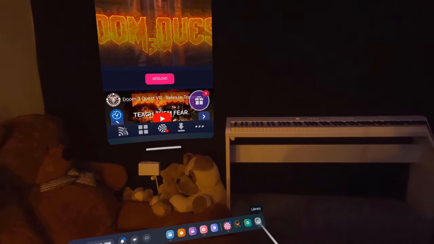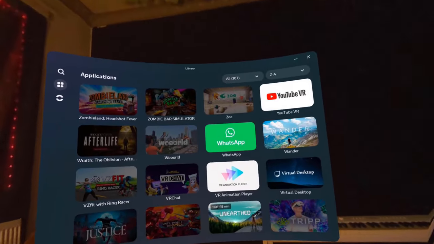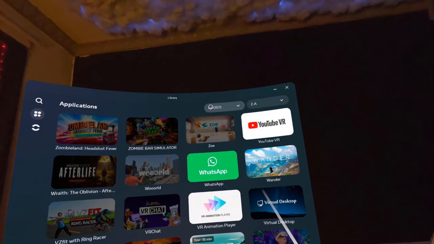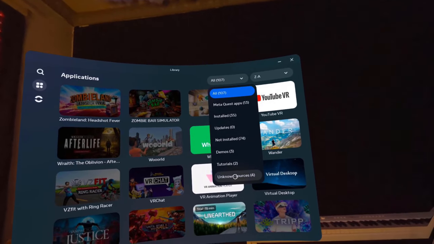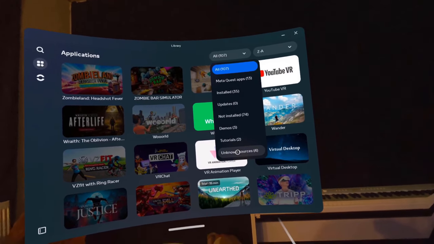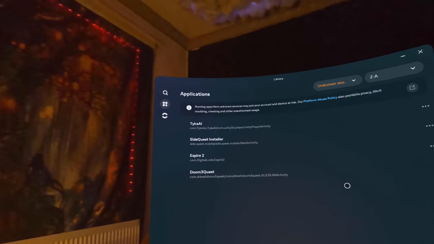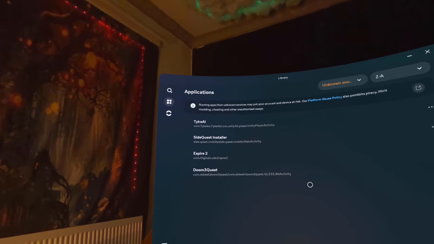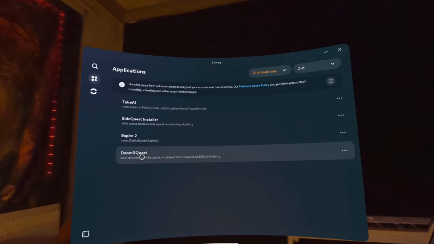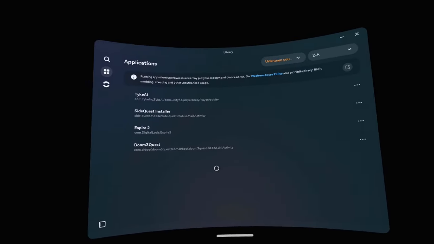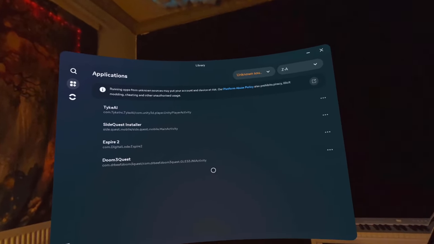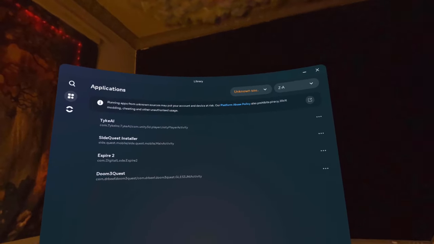So now, what you have to do is go into your library. You see this up here? Just click on that, a little drop down, and go down to unknown sources. Did I say that properly? Oh, there it is, Doom Free Quest. Now, you click on this. This is what starts the game. Watch very carefully. And it's crashed. And that's what it's supposed to do.